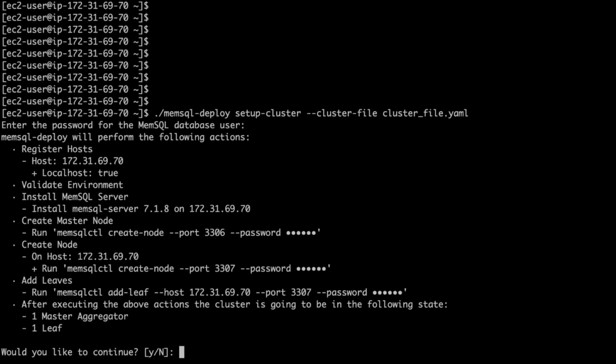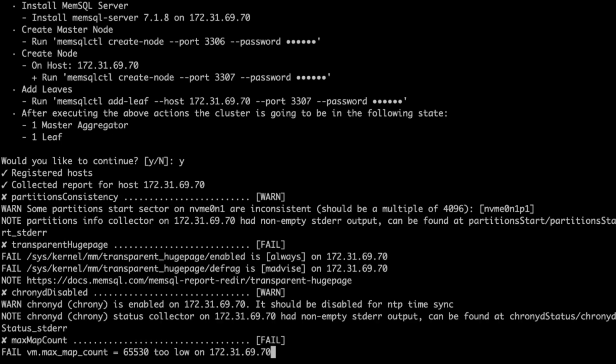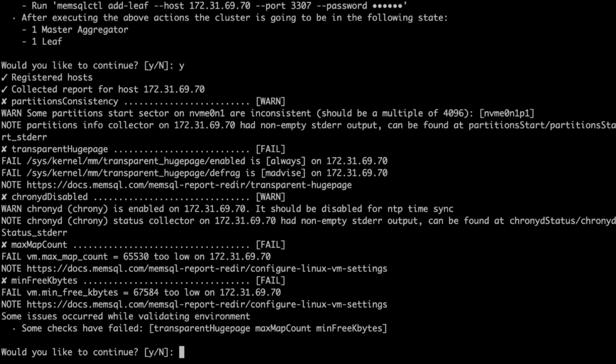Previously, if I were to press yes here, the cluster would install, assuming no errors, and you wouldn't necessarily be able to figure out whether your environment is configured properly unless you actively ran WebSQL report check outside of the installation process. But now, when I press yes, it's going to collect a report and check the cluster right away. As you can see, there are a couple warnings and a couple failures. I'll probably look at the failures first.